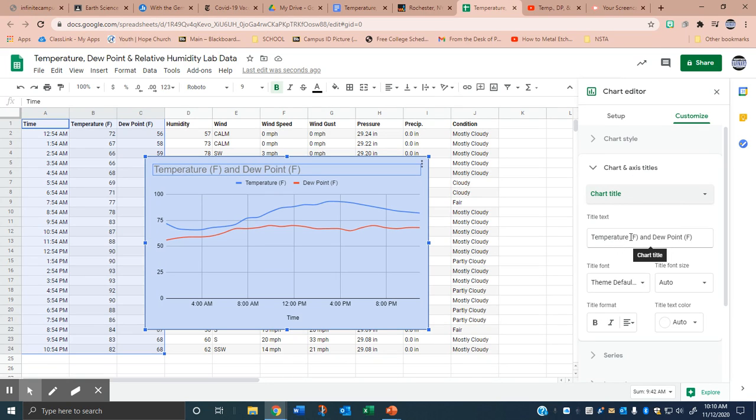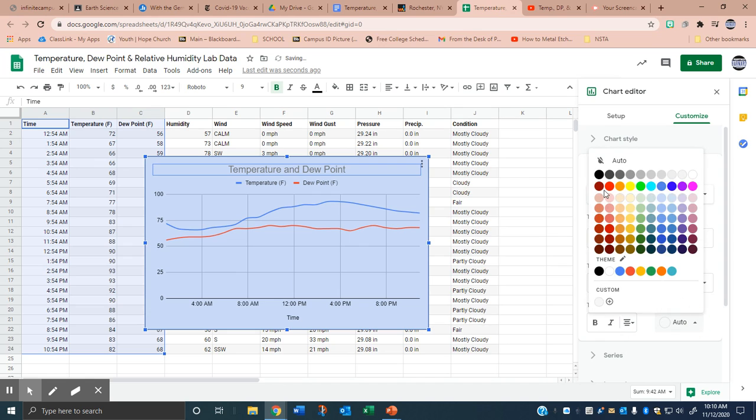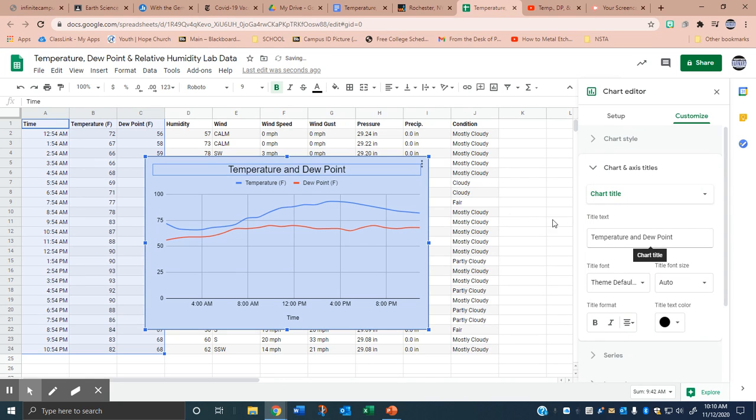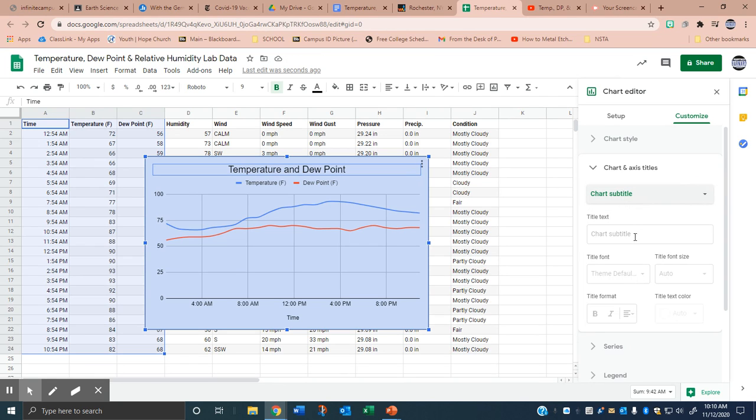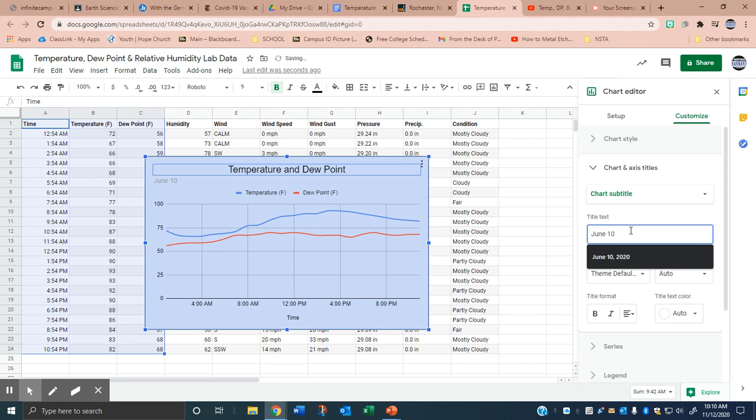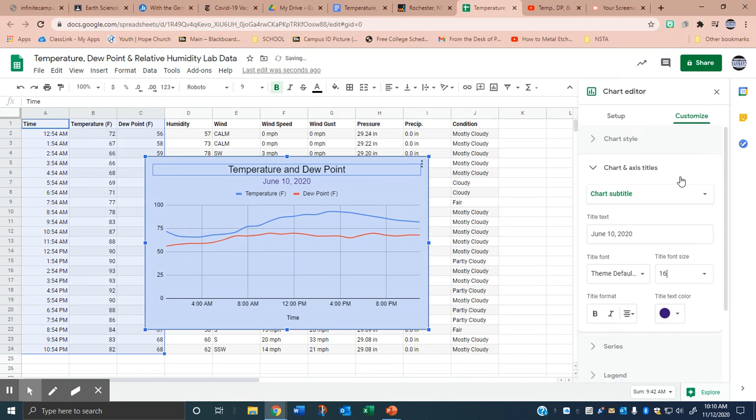So for the chart title, I'm going to have it just say temperature and dew point. And I'm going to have that be centered and change the color to black. Notice that it moved temperature and dew point to the center. I'd also like to add a subtitle for the date. So now I have a subtitle on there. That should also be a darker color. I'm going to center that as well. So you can add and change the titles.